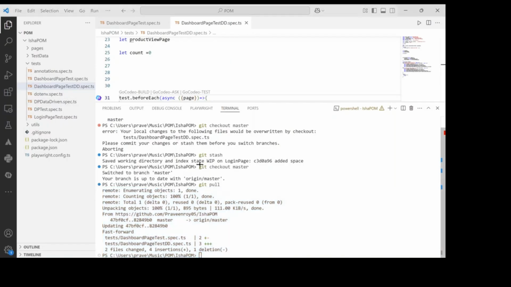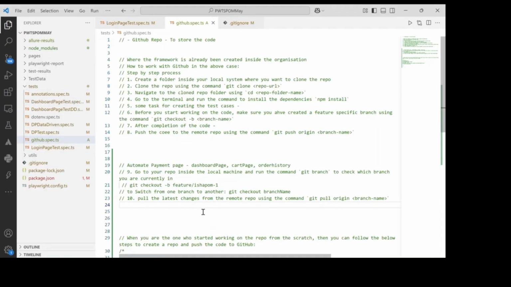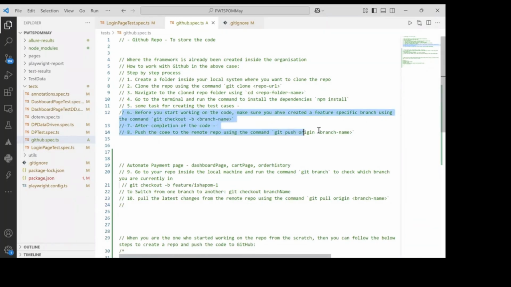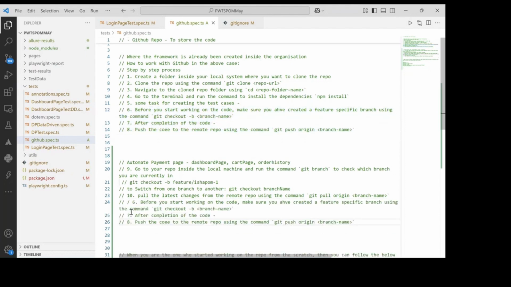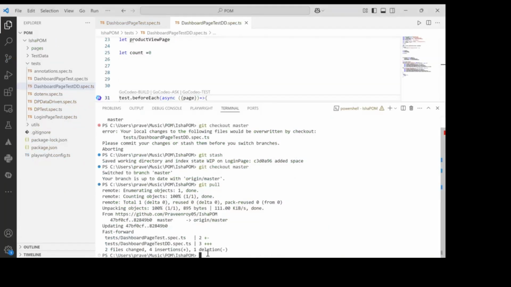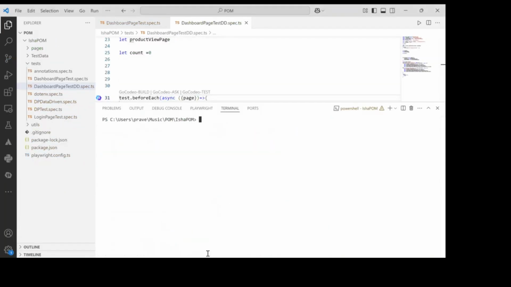And once you start working on any feature branch, you again have to follow the same thing, which is, before you start working, you have to create the branch, and then follow the same steps again from the step over here. Repeat the below steps. So on top of the master branch, you can create another branch and then work in the same way.